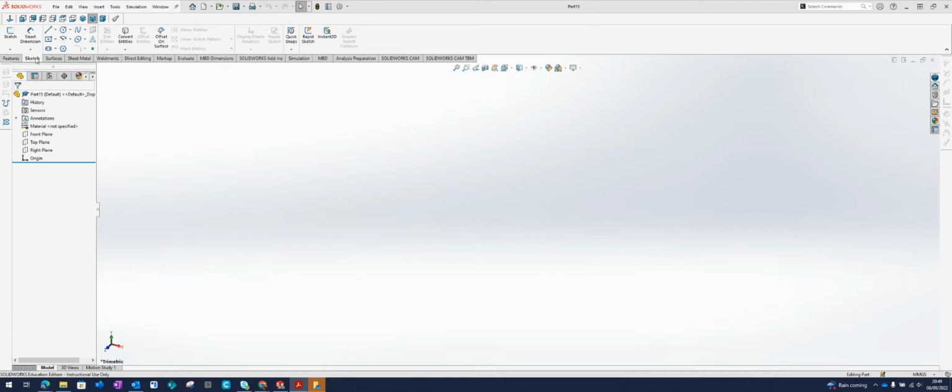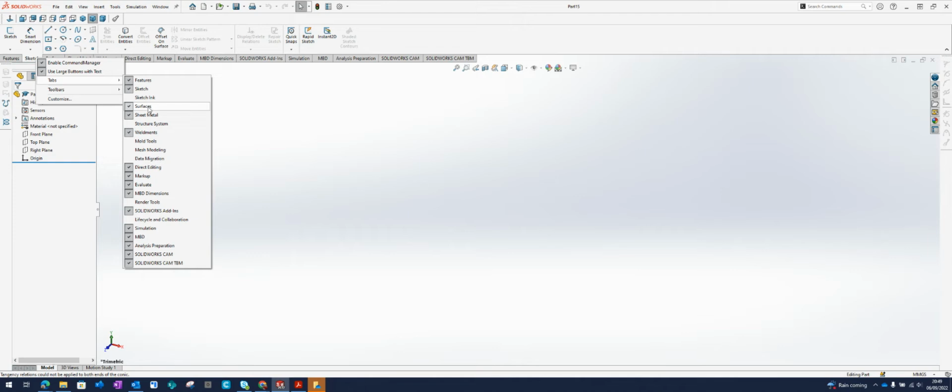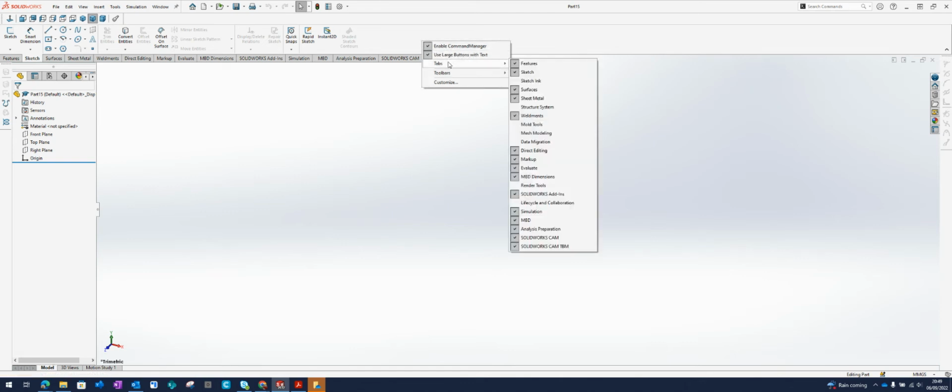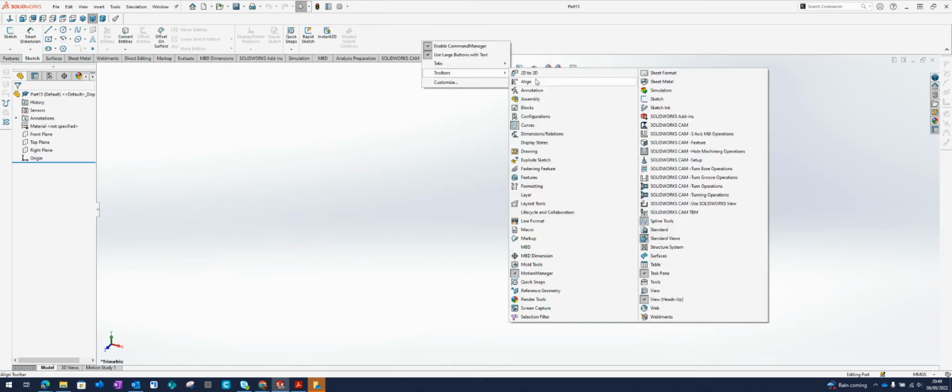And what we'll need to do is right click, go into the tabs, and the two things we need is sheet metal and, just looking for it, direct editing in there. And over here, tab wise, go into the toolbars, we need the standard views. As we click on that, we end up with this here.